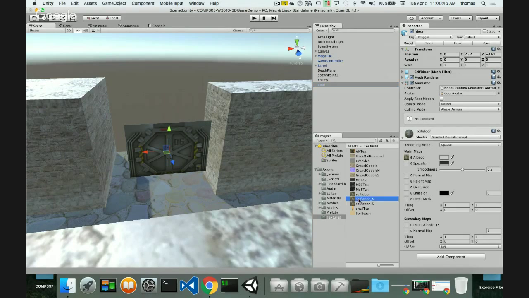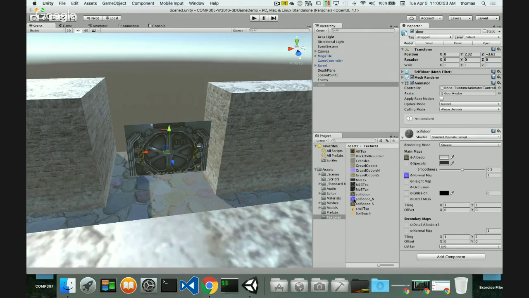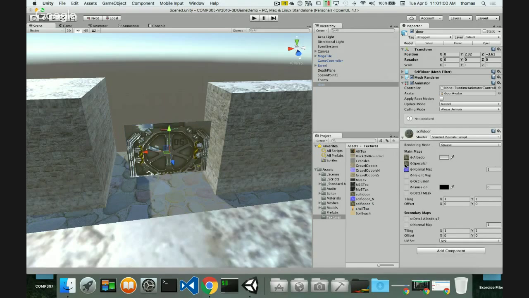So let's add my normal map in here and put it into the normal map slot. There it is. And I'll say fix now. When I fix now, it becomes a normal map, right? So it actually becomes that bit of a bump. And the same thing with my specular map, which is going to go here in the specular slot. And again, you see how it's really shiny.